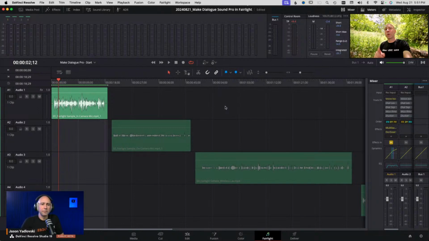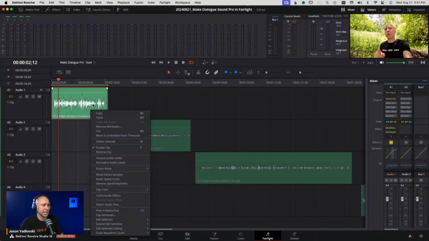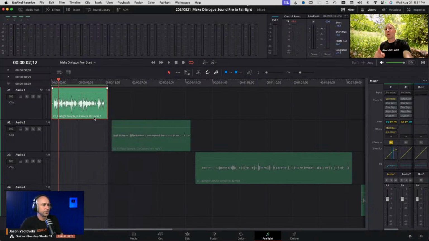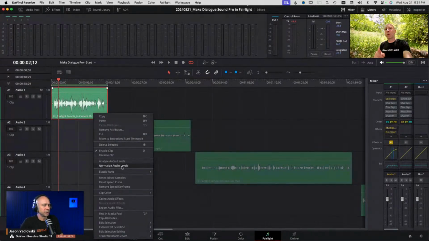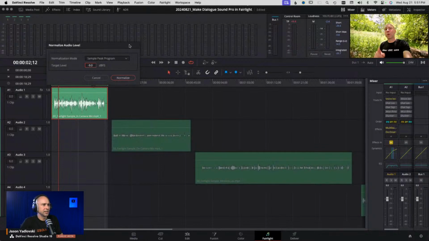Now, one thing I do want to mention is that I should have mentioned this back at setting levels, but sometimes people like to normalize your audio, right? So it's kind of like setting your levels automatically. Resolve will do the work for you. If you were to select your clip, right-click, come down to normalize audio levels, you'd get a dialog box that looks like this.